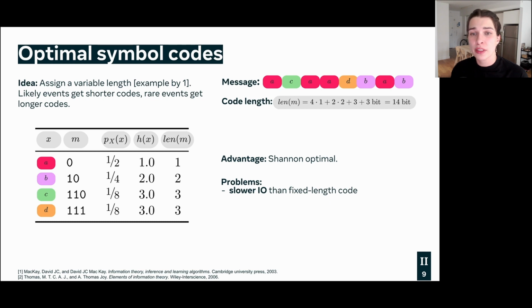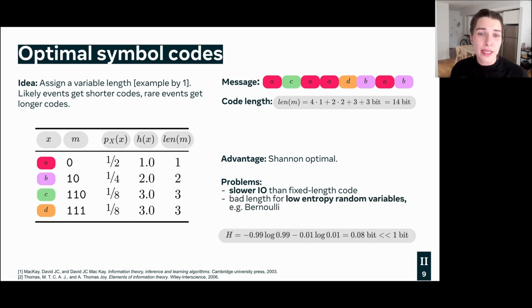So we will go into details about this point later again. So don't worry if you didn't get that just now. And further, assigning binary representations to each event separately means that we assign at least 1 bit per event. And this can be a problem for low entropy random variables. So for example, consider a Bernoulli with success likelihood 0.99. With our method, we still assign 1 bit per each event, even though the optimal code length would be just about 0.08 bits per event.